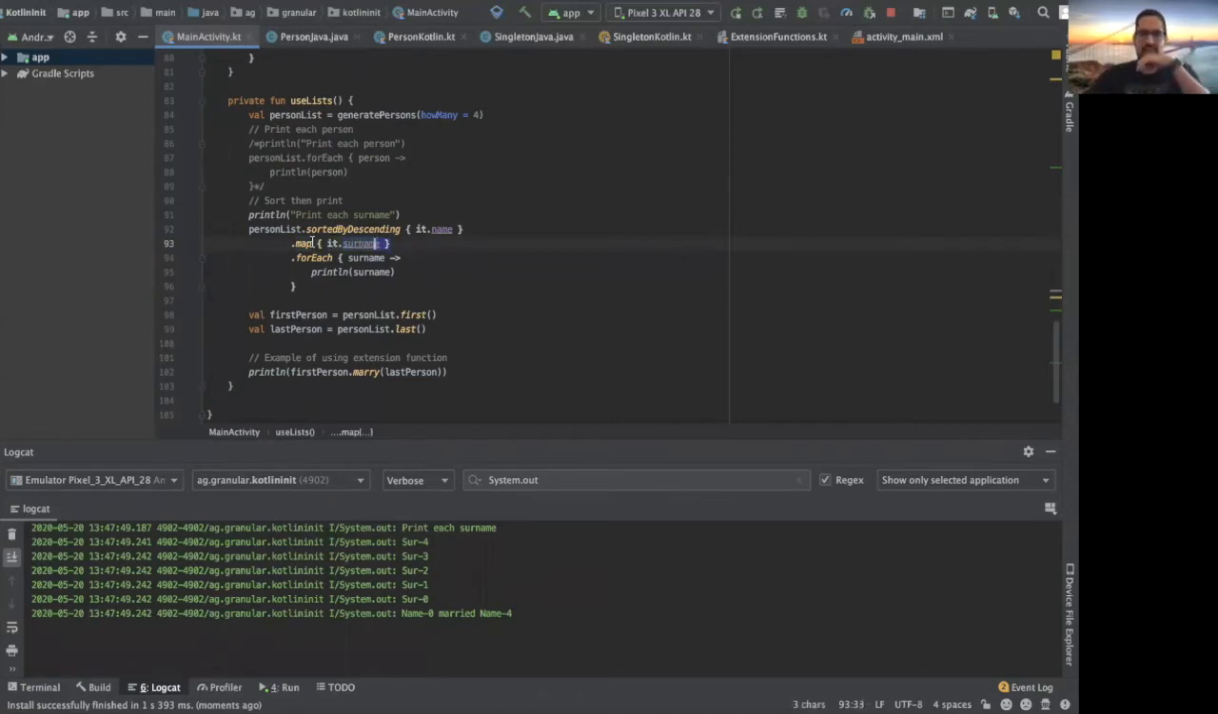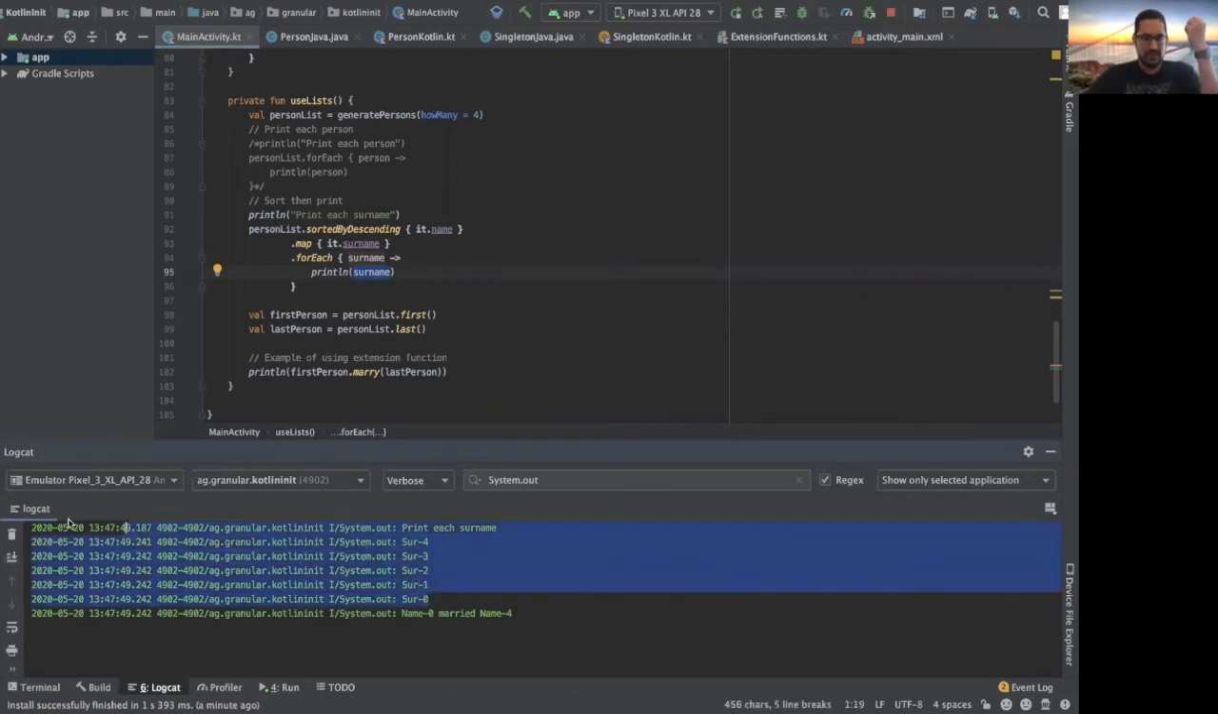So what this is doing is converting a list of people to just a list of strings, which is a list of the surname of each person. Then this is going to give you a list of strings for each of those items. For each surname, just print the surname, and you can see here.